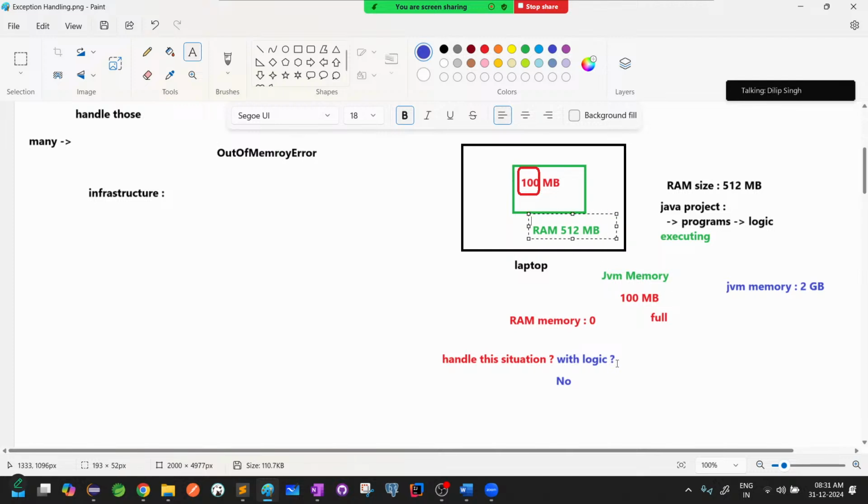Then I said, hey man, you don't have any problem with the project logic. It's an infrastructure problem. Now you increase the RAM size to 16 GB. You take the same project to a system with 16 GB RAM, and there you allocate JVM memory. Out of 16 GB, you allocate 2 GB to the JVM. Now what will happen? Your programs execute successfully.